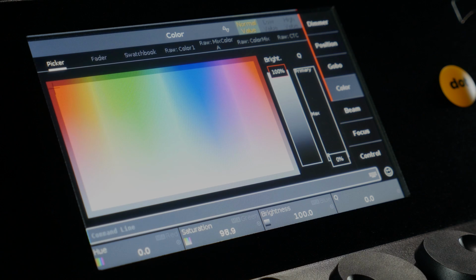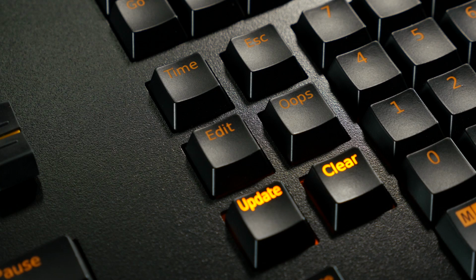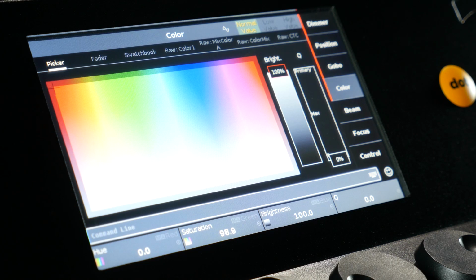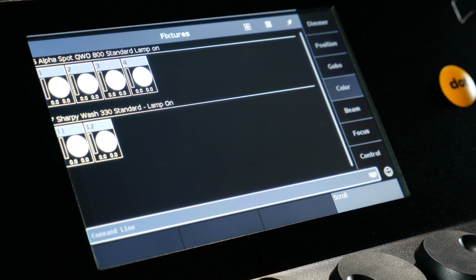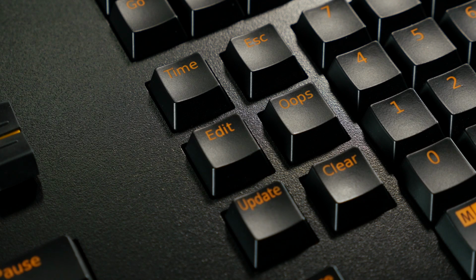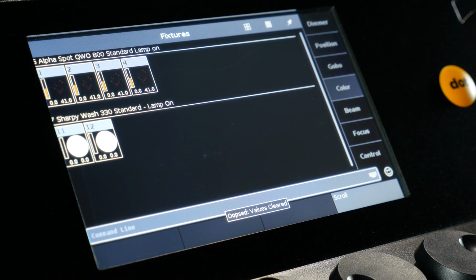Now, if we don't like what we've done, or we want to clear the stage to start again, we simply press the Clear key twice. Pressing the Clear key once just deselects the lights. That means we lose control of them without losing what we've programmed them to do. Another press of the Clear removes all the information and returns the lights to their default positions, colors, gobos, and so on. Don't forget, if you make a mistake, there's always the Oops key to undo the last command entered.